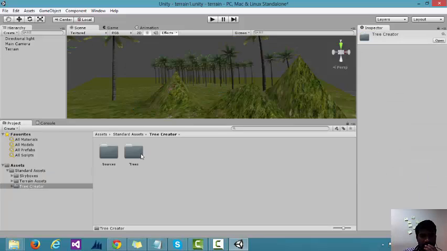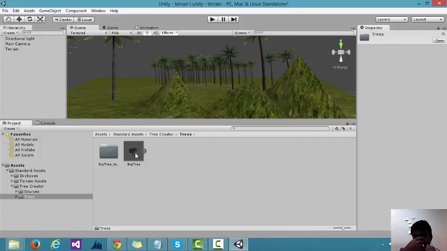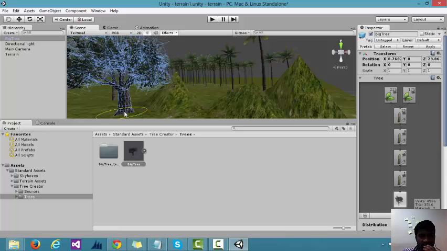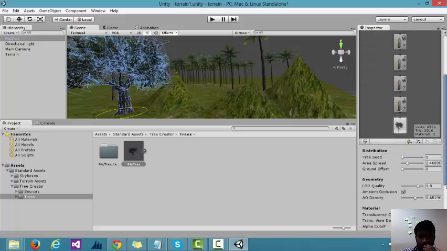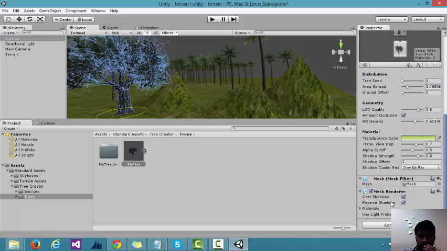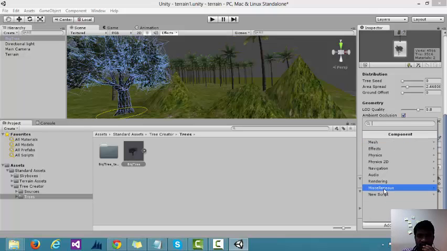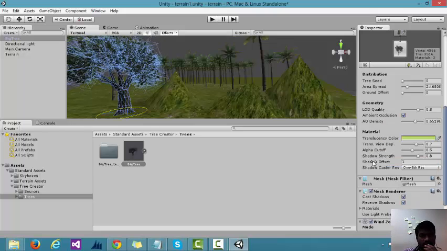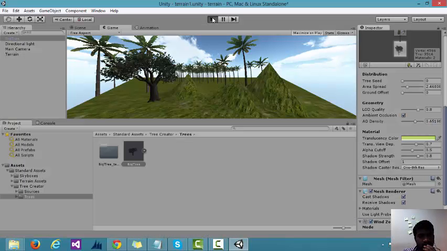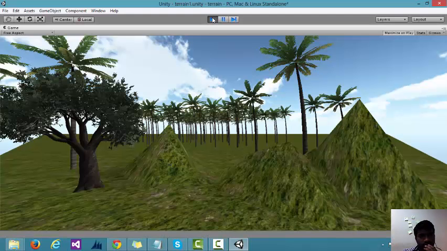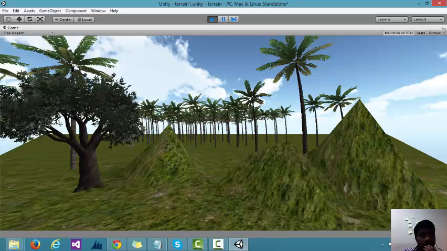In the tree creator package there is an option like trees. You can see an option like big tree. What I'm doing is dragging this and placing it here. For the big tree, I'm now adding a component: add component, miscellaneous, wind zone. And you can notice that the tree is moving here and there because of wind. When you see the game view and run your application, you can see the trees moving because of the wind property, because I have added a wind zone to my tree.